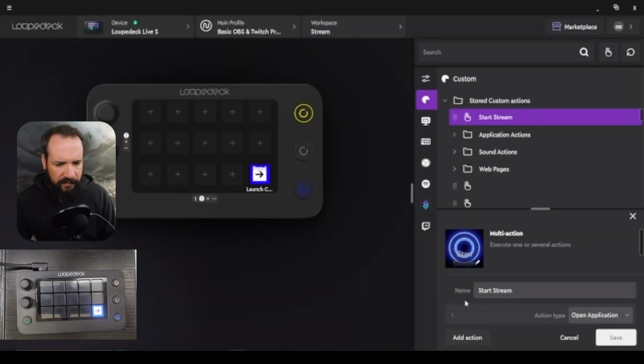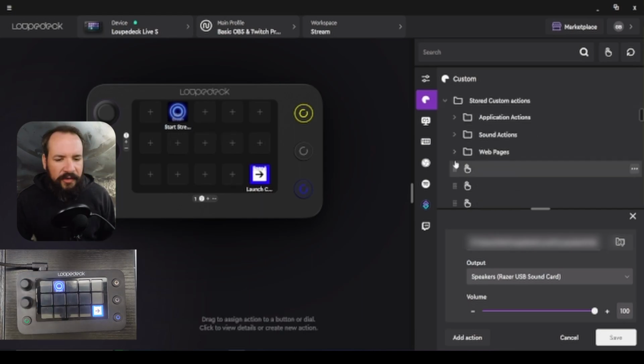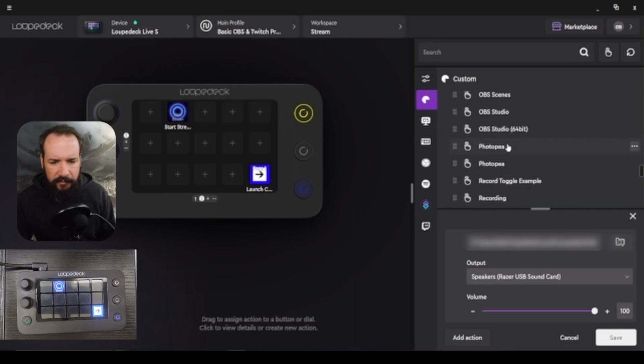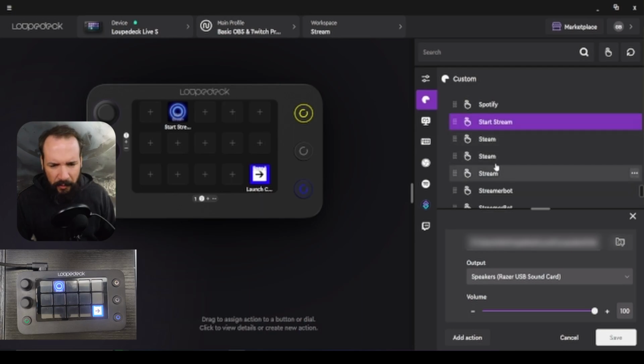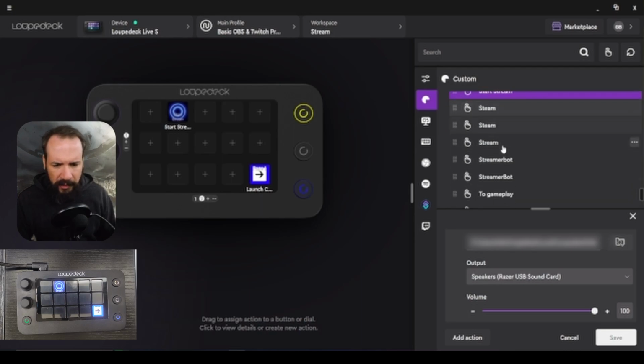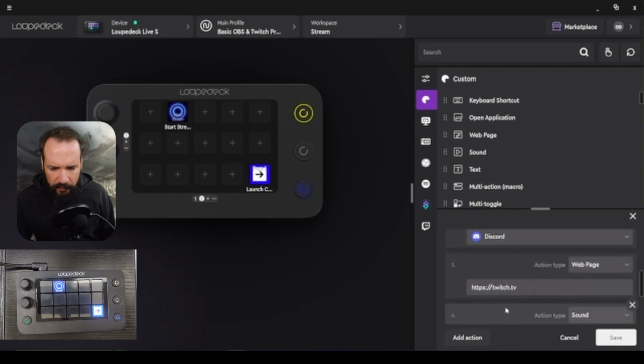Start stream, save, and now we can just drag that on. Oh, I didn't hit save, so we didn't change the icon, and there we go. We have a brand new icon, all ready to go. So now, even if we change to something else, we can use that as a stored action way down the bottom here, obviously sorted alphabetically. I don't know why I've got three saved in Steam. That's kind of weird.